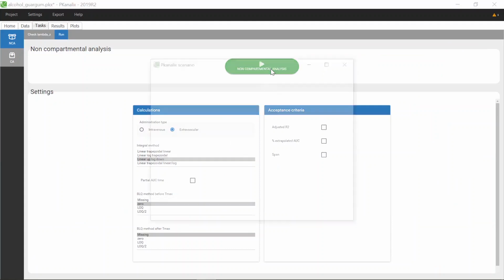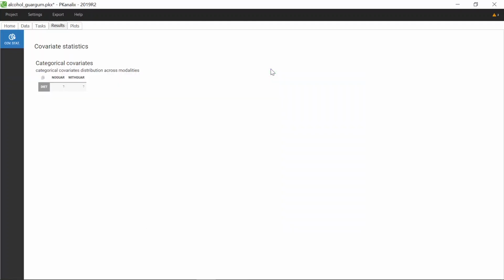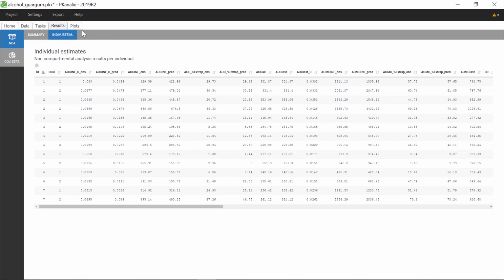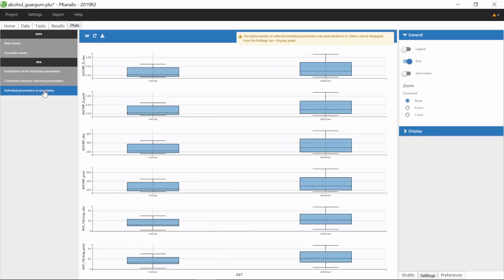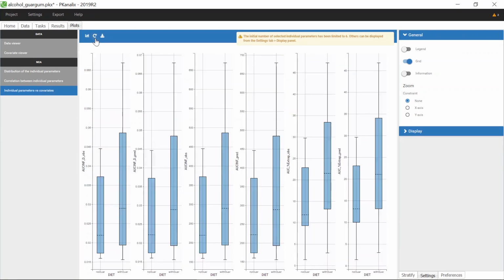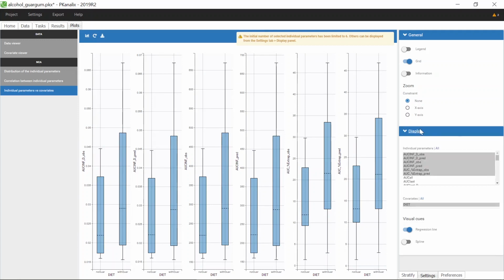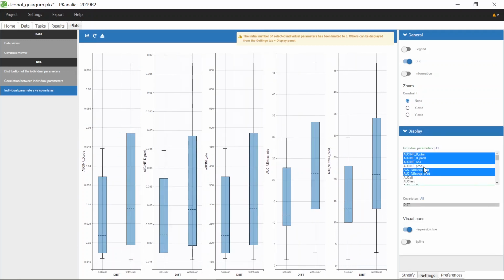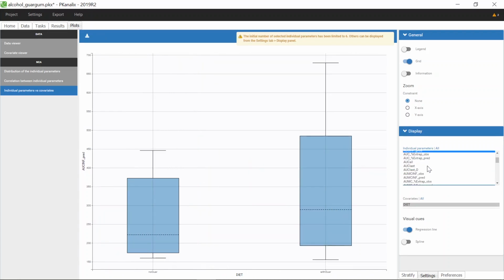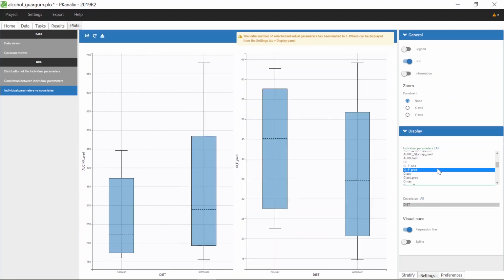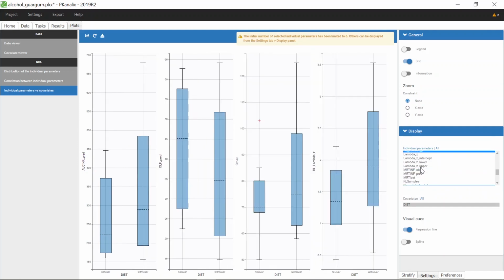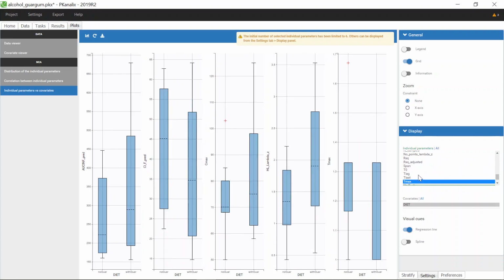Then I run the NCA. This computes the PK parameters for each individual. The plot of individual parameters versus covariates is convenient to visualize the variability in the parameters and compare the distributions without and with guar gum. I'm going to select, for example, the AUC to infinity, the clearance, Cmax, the half-life, and Tmax.